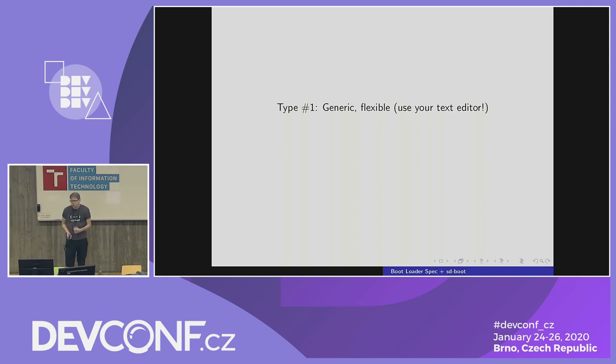So let's go back to type one. Type one is generic, flexible. You can use a text editor because it's a very simple text file.